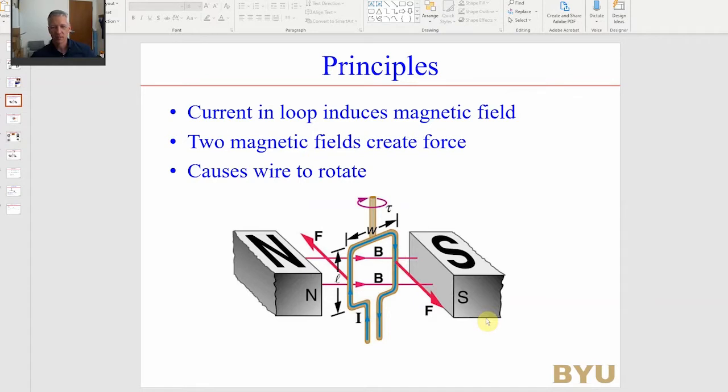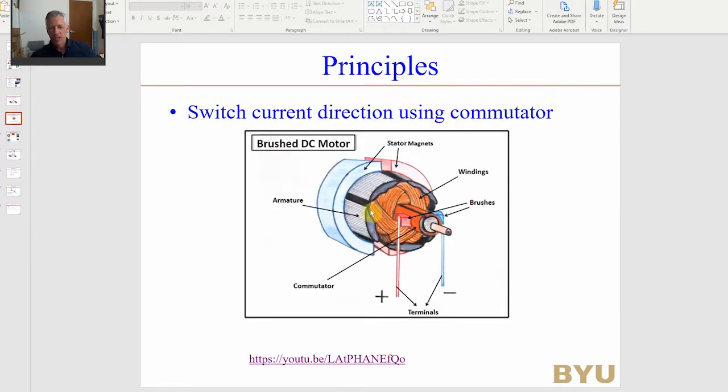So let's look at the basic principles. The basic principles are if we run a current through a wire loop, that's going to produce a force if it's in a DC magnetic field, and then it's also going to produce an induced voltage across there. But this is going to cause this to rotate around. So here is the basic structure of a simple brushed DC motor. This one's using permanent magnets, and then you have a current that flows through this wire loop, and you have these commutators and brushes that change the direction.